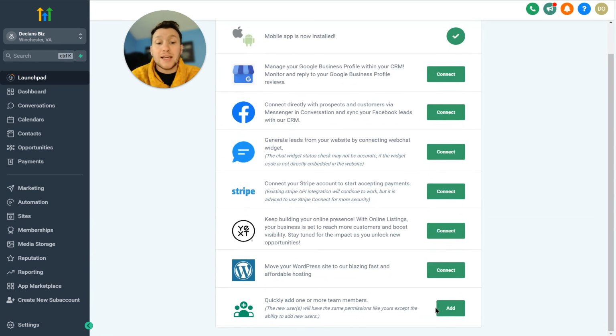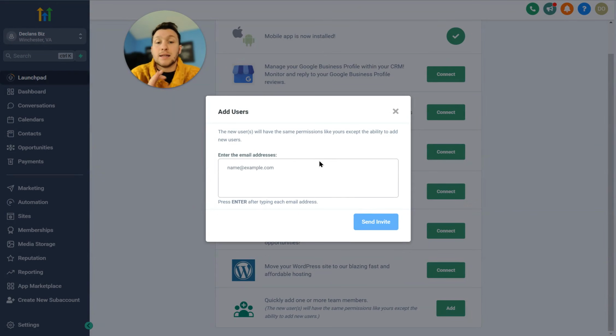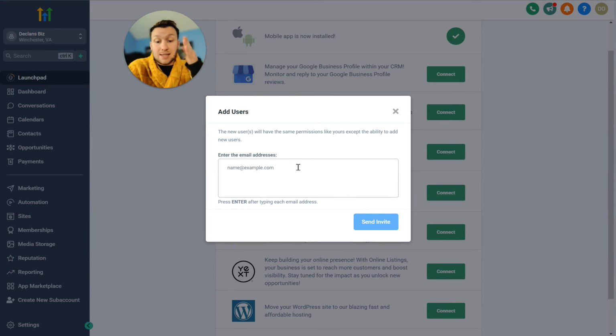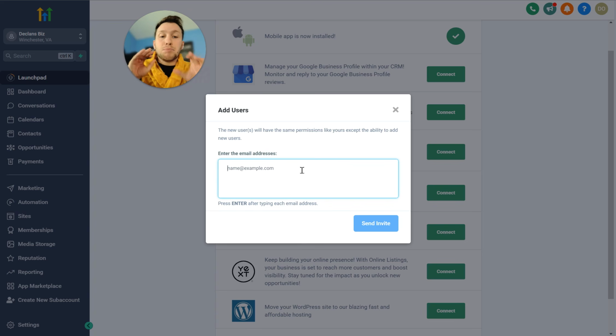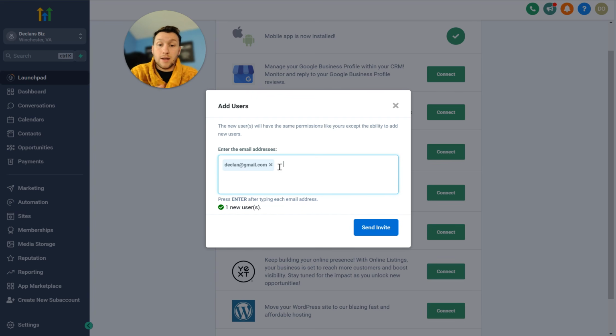But what's cool about the Launchpad is you can very easily send it to them. So what I would recommend is if it's the owner or the business person you're going to work with, immediately plug in their email. Okay. Let's do Declan at gmail.com, whatever it is. Okay. And then you're going to send invite. You can just do a little comma after, it'll space it, but then you just click send invite, and any of their users, plug it in right here.